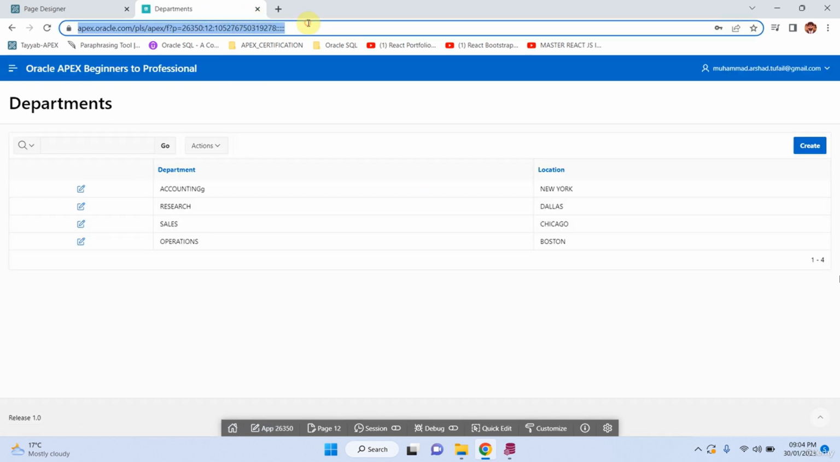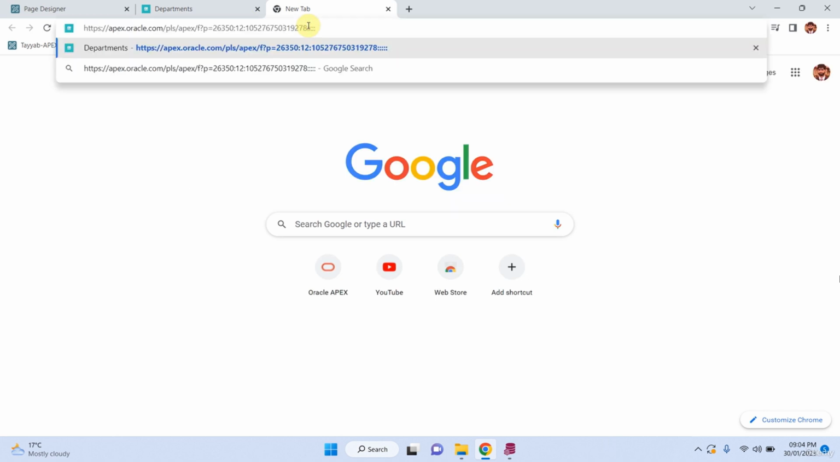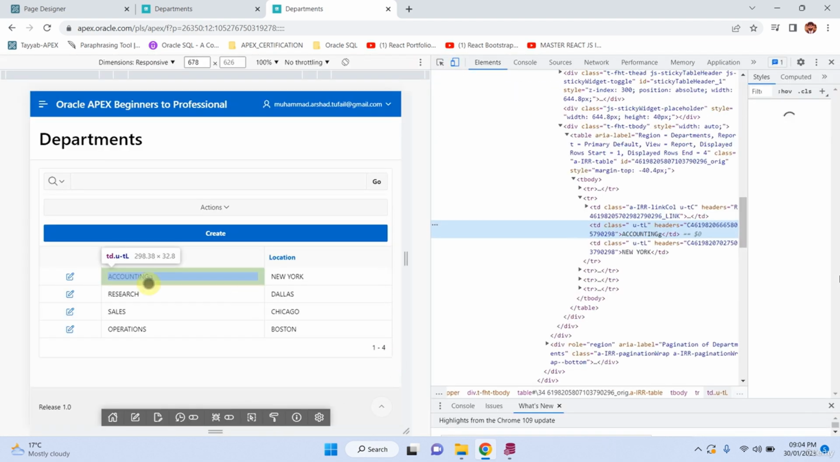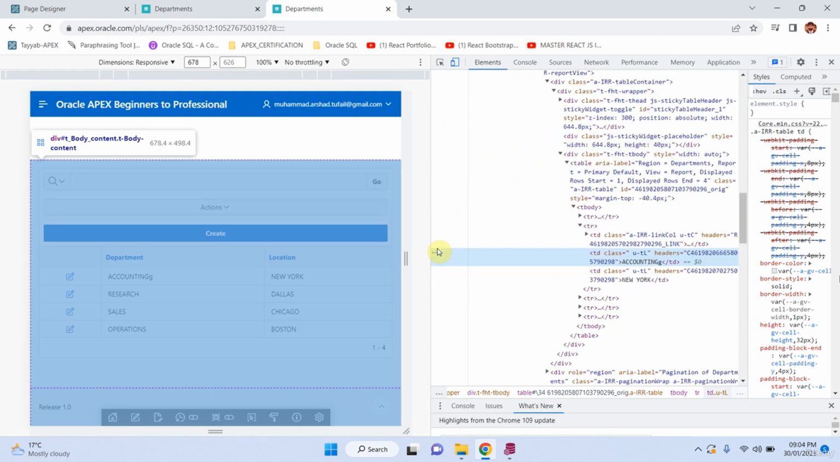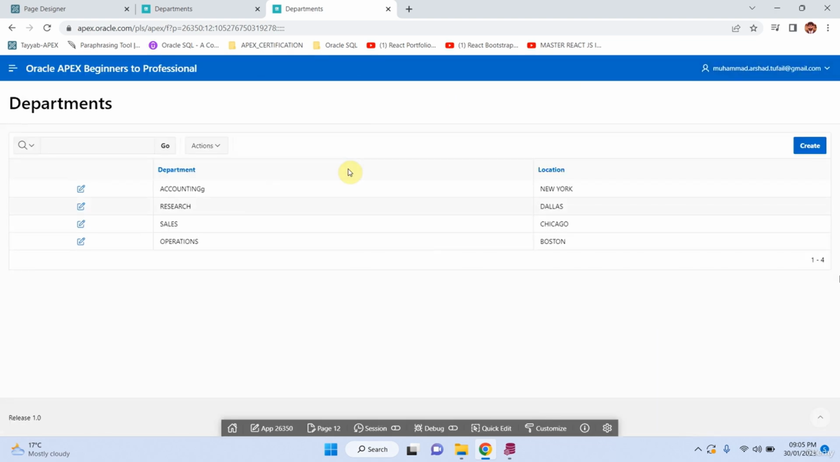So for example, this is the URL of this page, and I paste this URL into the browser and press enter. So this is basically the page rendering process, because it takes all the items of this page from the database and creates HTML of all the components of this page. For example, if I inspect this page, you will see all the HTML is here. So this is basically a rendering process, or we can say show page process.